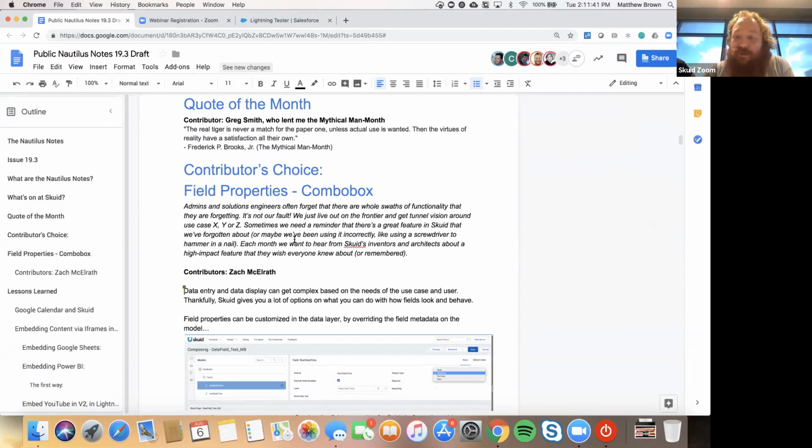I really like this one because if you're in the business of building things that people use, you know that you constantly have to deal with hype from competitors, from expectations, and there's just no substitute for actually giving someone something that is useful. So the real tiger is never a match for the paper one unless actual use is wanted. Then the virtues of reality have a satisfaction all their own.